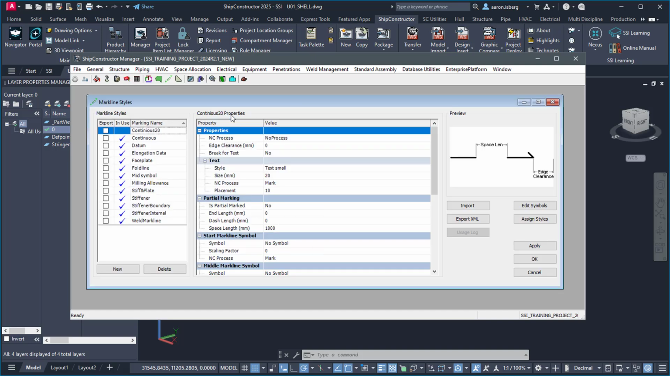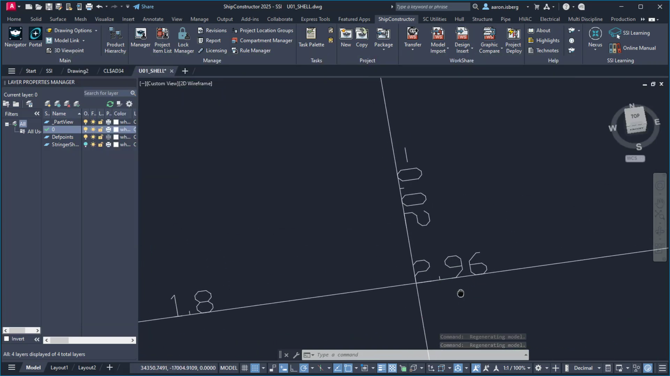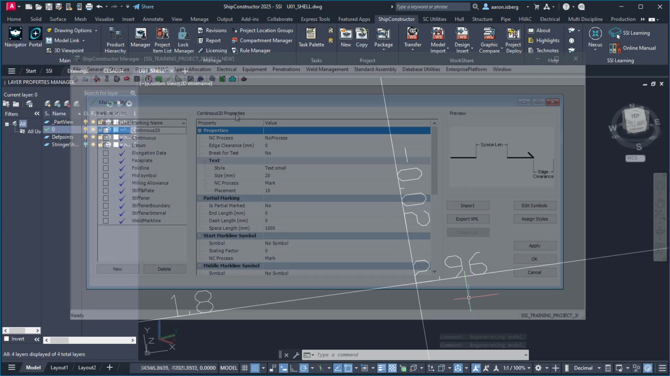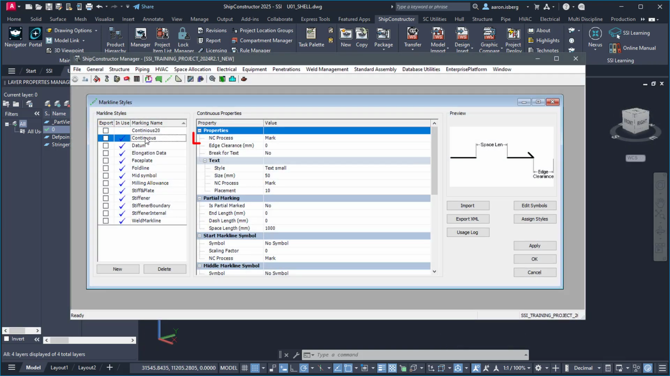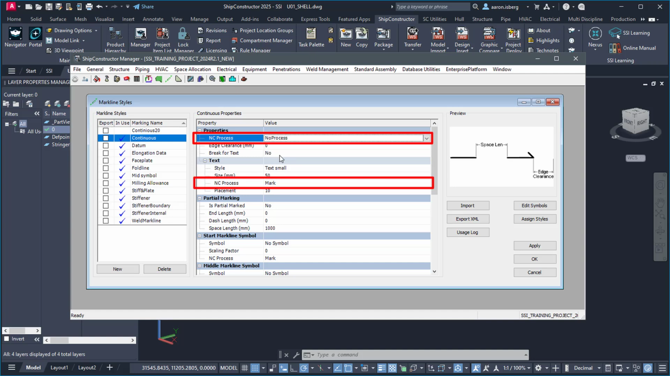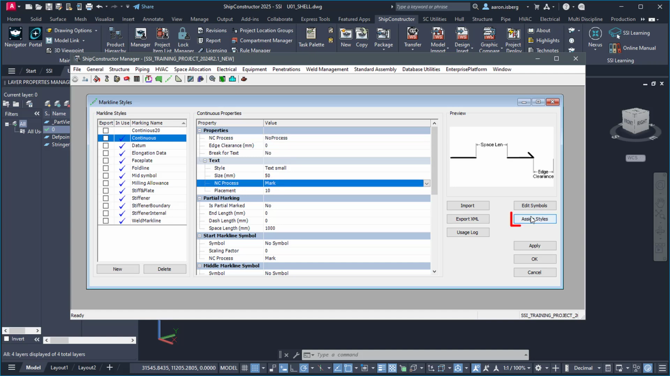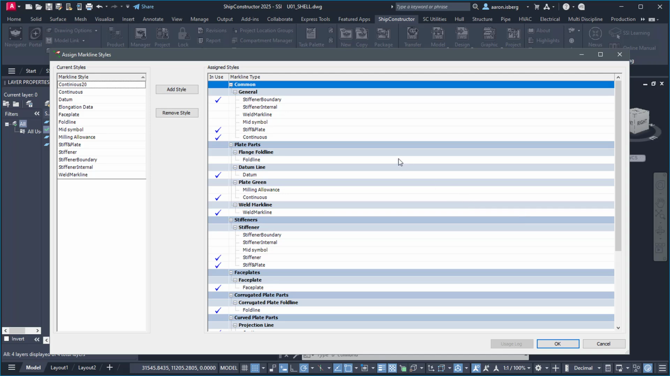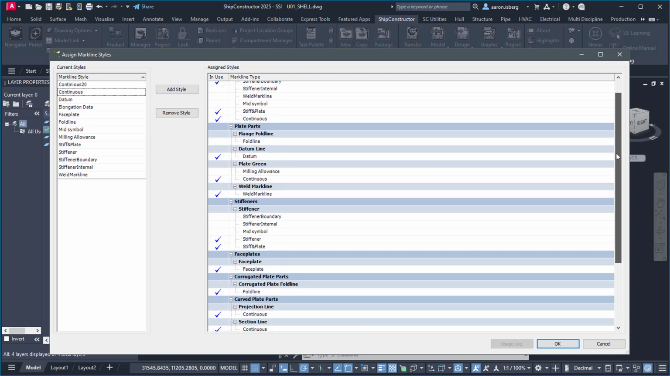While the elongation data values themselves are important, the actual projected elongation lines are not necessarily required. Therefore, the NC Pyros process value should be set to no process for the line and mark for the text. After selecting the Assign Styles button, we scroll down to the Curved Plate Markline designation and can see that the marklines assigned to curved plates are named Continuous.